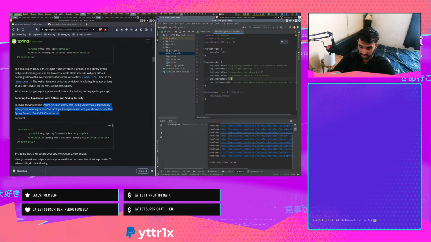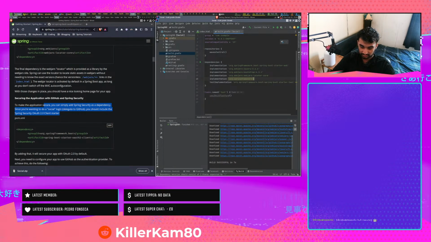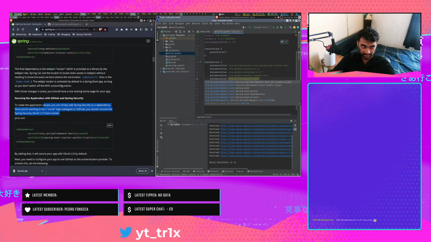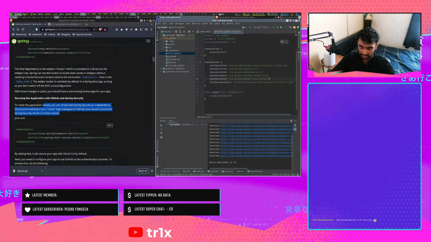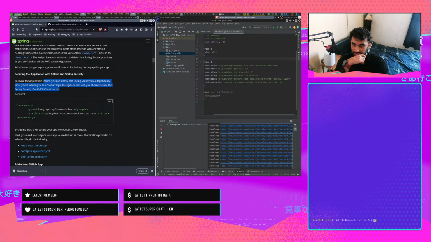of org.springframework.boot. It's not there. Colon spring. Is it going to show up? Nope. There we go. I don't need a version number. Let me just reload that. By adding this, it will secure your app with OAuth2 by default.